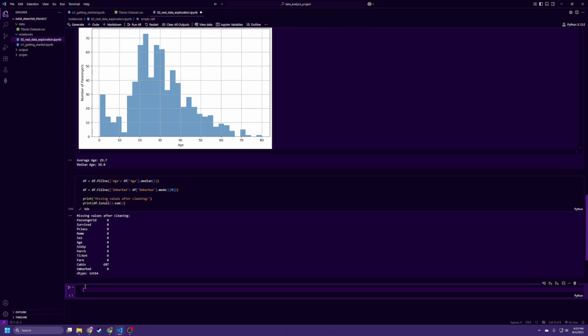Next, we'll create some new columns that might be useful for analysis. First, we'll start with age group, and to create a new column in the dataset, we can do this by doing df, which calls the dataset, and then we do brackets. Inside the brackets, we'll do quotations and then the name of the new column.